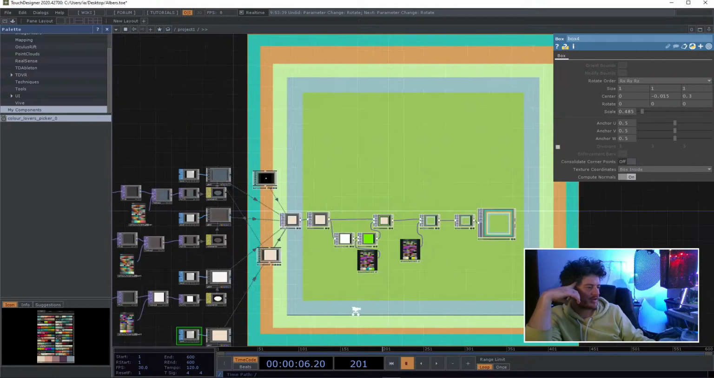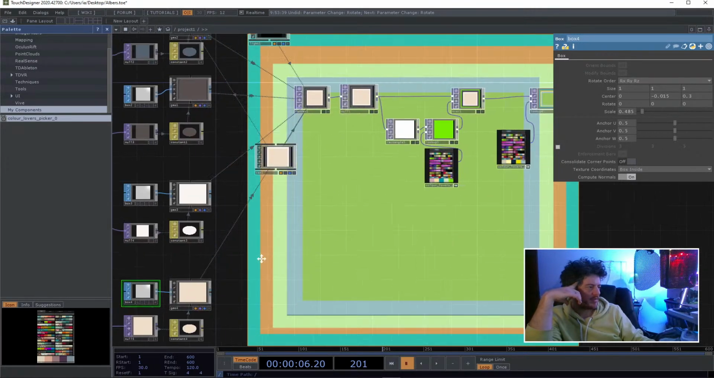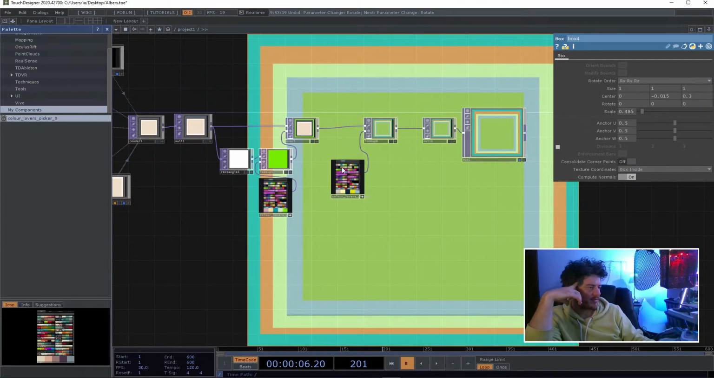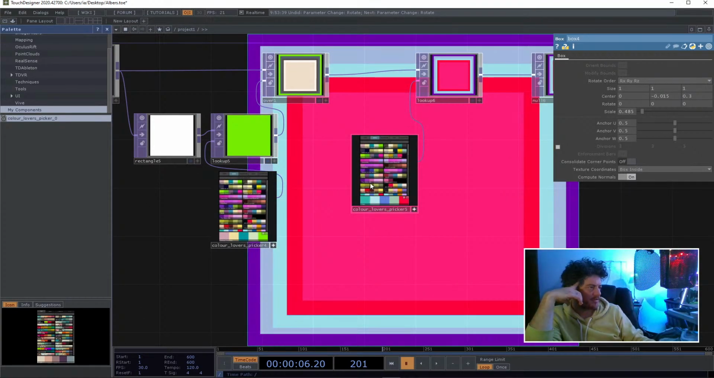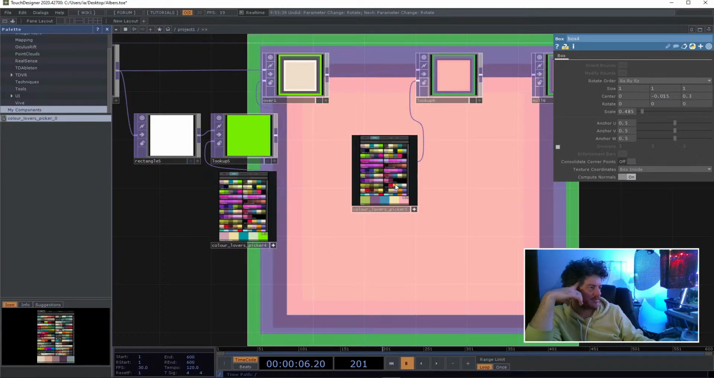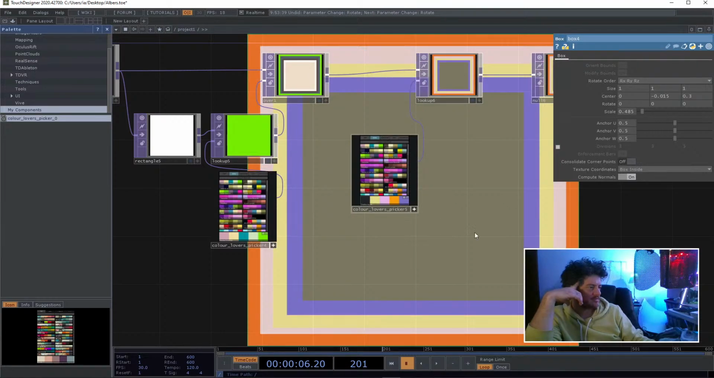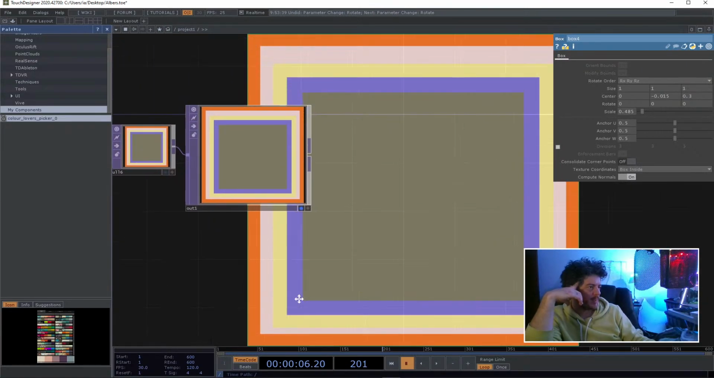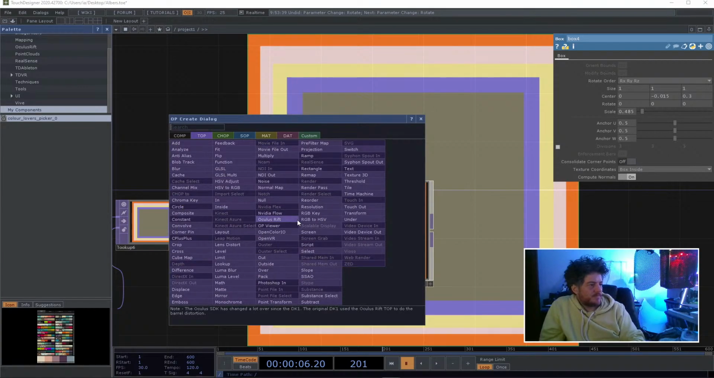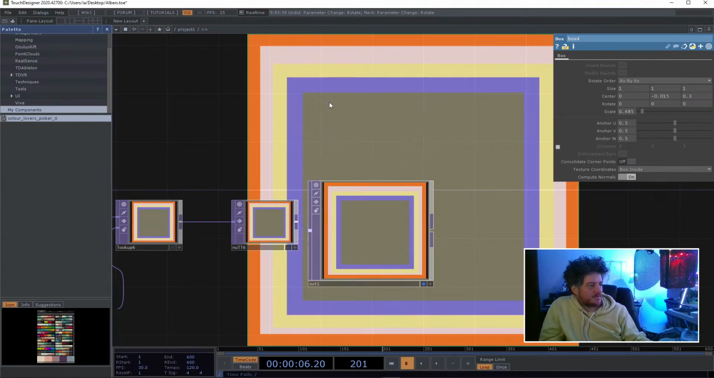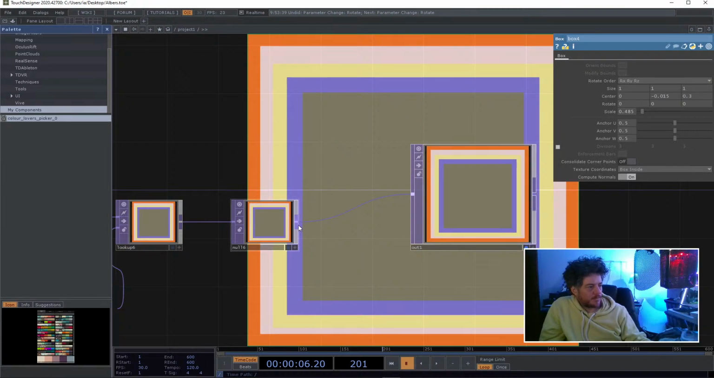What is this green? I don't know. See, now it's gone. Now it's gone. Ooh, that was kind of nice. See how easy that is? Man. Come on. Why isn't it working?